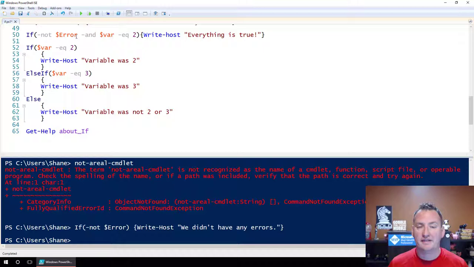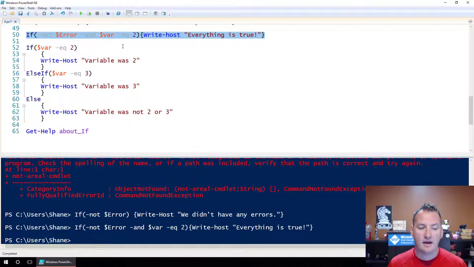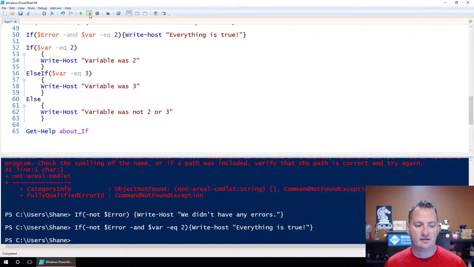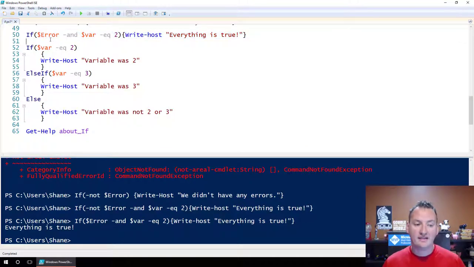So another very common thing that comes up in my PowerShell scripts is I need to do multiple checks. So for example, in this one, if not error and var equals two, write everything is true. All right, let's execute this. And so we can see that that does not execute to true, right? Because we do have an error. So if I took the error out and then let's execute this line again, everything is true, right? So what this is saying is this thing needs to be true. So whatever's on this side, and that's the dash and, the operator on this side needs to be true also. So if there is no error and var equals two, then do your thing, right?